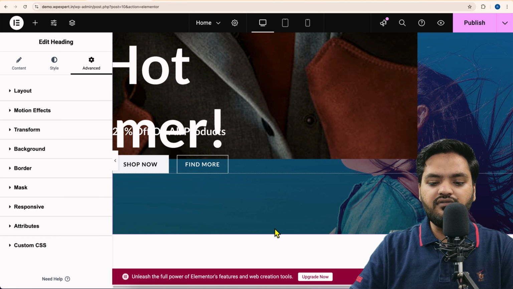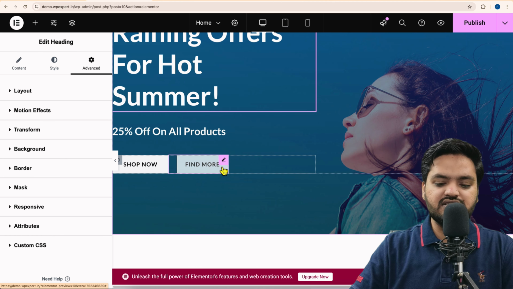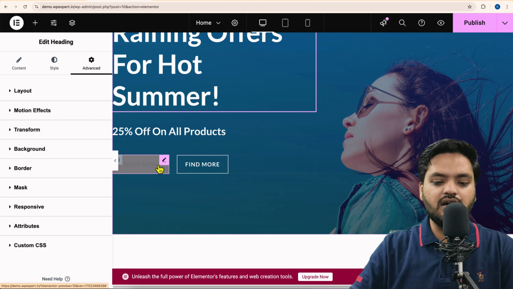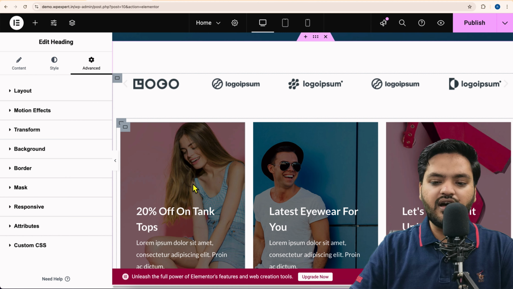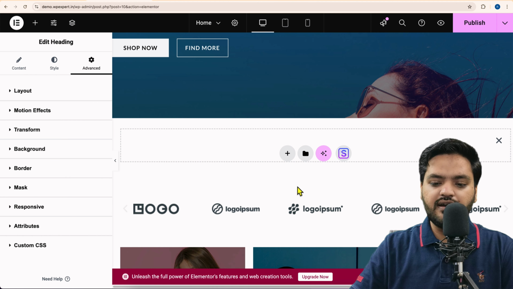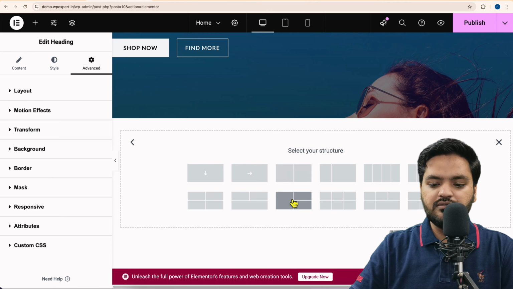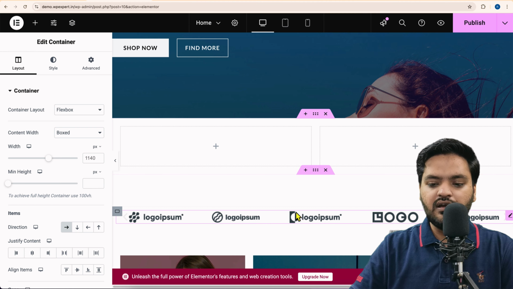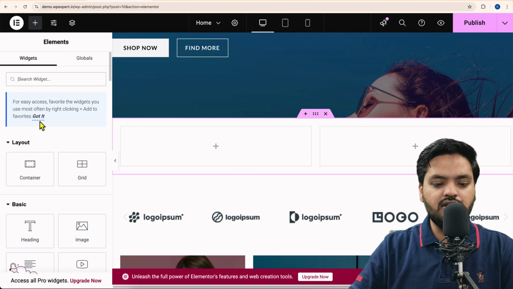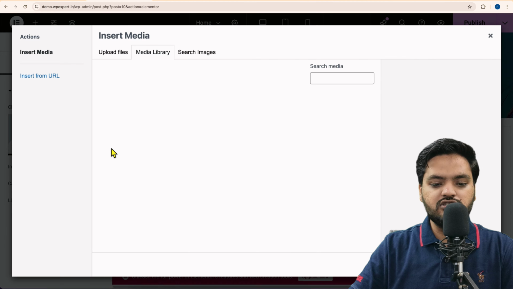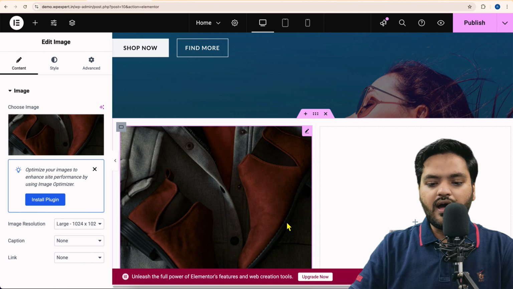Similarly, let's say you have images or, for example, buttons. Right now you can see there is a hover effect on the button, that whenever I take the mouse on it, it changes the color. Same way, let's say I want to add a picture here, and let me take the grid, for example, and add a dummy picture just for example. So I'll drag and drop the image widget, and I'll choose an image also. Now I have chosen an image.